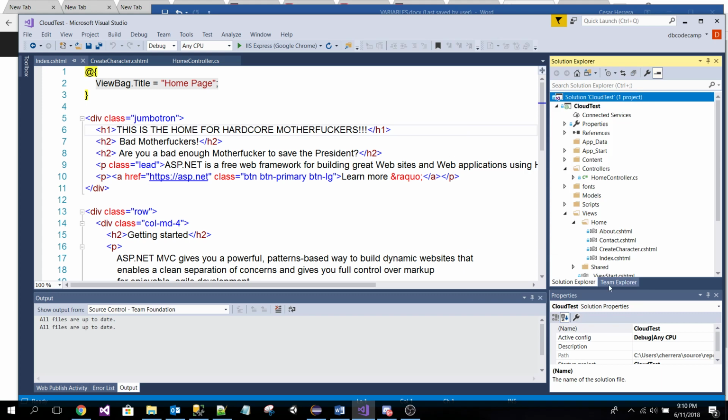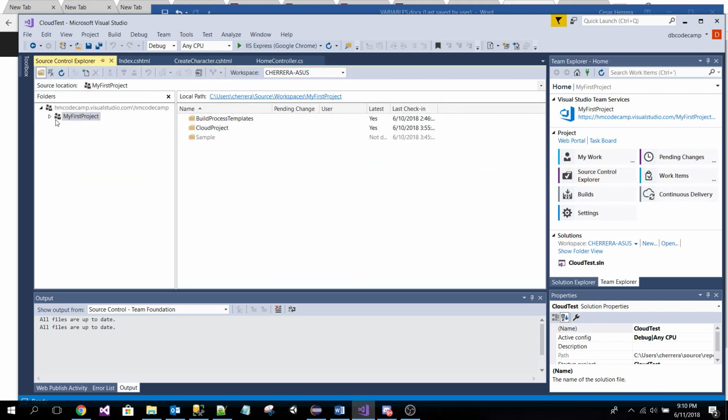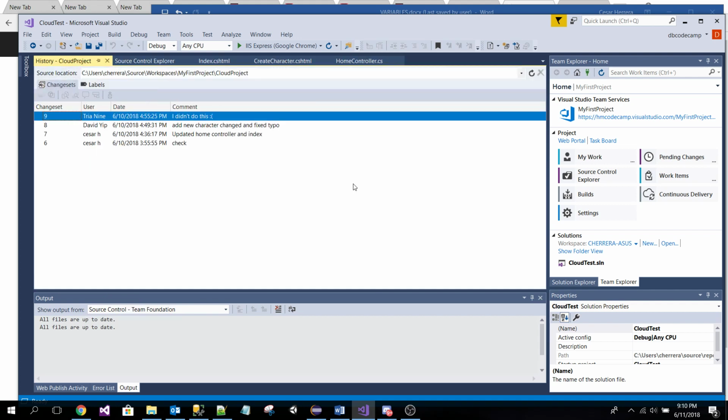Well, let's see. Let's go to the Solution Explorer. Remember the Source Control Explorer. I can see all, let's check out the history, view history. The last commit was 610. That was yesterday by Dan, and he said that he did not do that. That works sometimes.